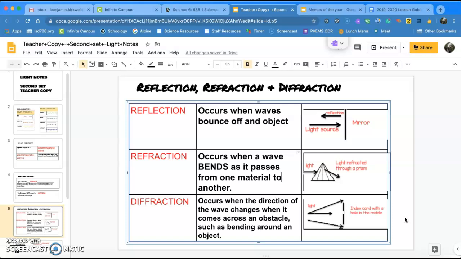And then diffraction occurs when the direction of the light changes when it comes to an obstacle. So, for instance, if you poke a hole in an index card, just like I have it here, you can see the light through that, but you can also see the light around the index card. So you can see the light is bending around the index card once it gets there, so that way it's still visible to you, but it's more visible if it's in a straight line instead of going around it. So we've got reflection, refraction, and diffraction.